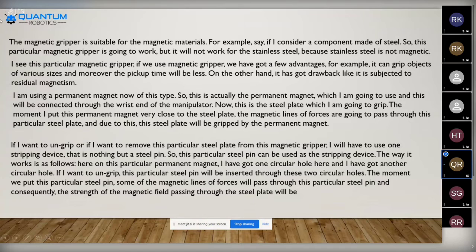Yes, if we use a magnetic gripper, we have a few advantages. For example, it can grip objects of various sizes, and moreover the pickup time will be less. On the other hand, it has drawbacks, like it is subjected to radial magnetism. The advantage of the magnetic gripper is that it can grip any size of the particular product.